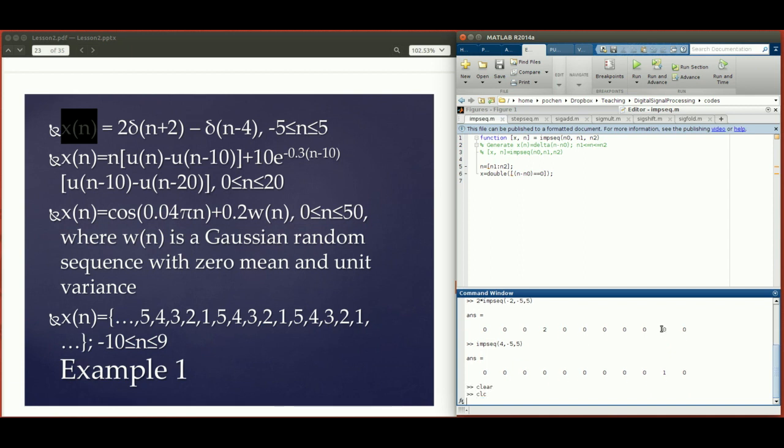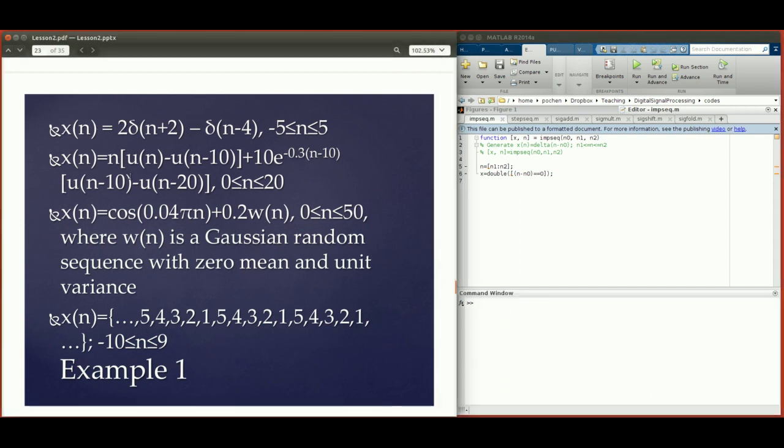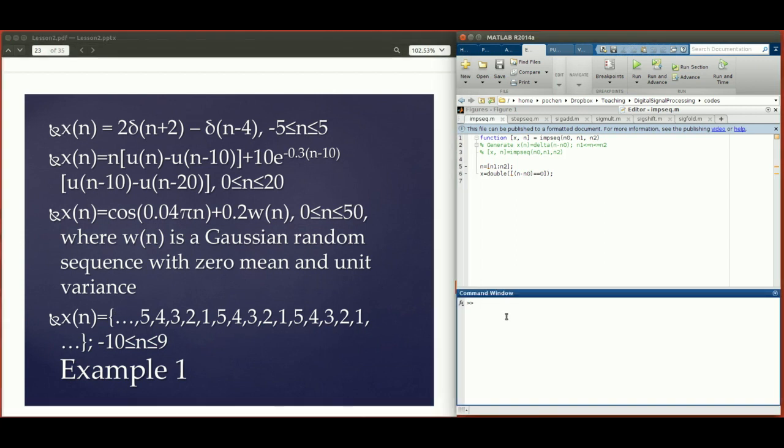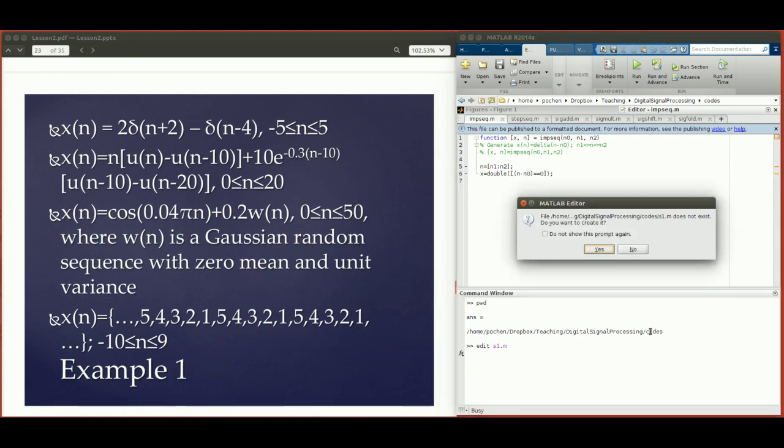So I'm going to clear up my workspace, and because we're going to work on every example, let's write a script instead of typing in the command window. So let me check my path. Yes, I think I'm at the correct path. So I'm going to write a script. Let's call it script1, s1.m.